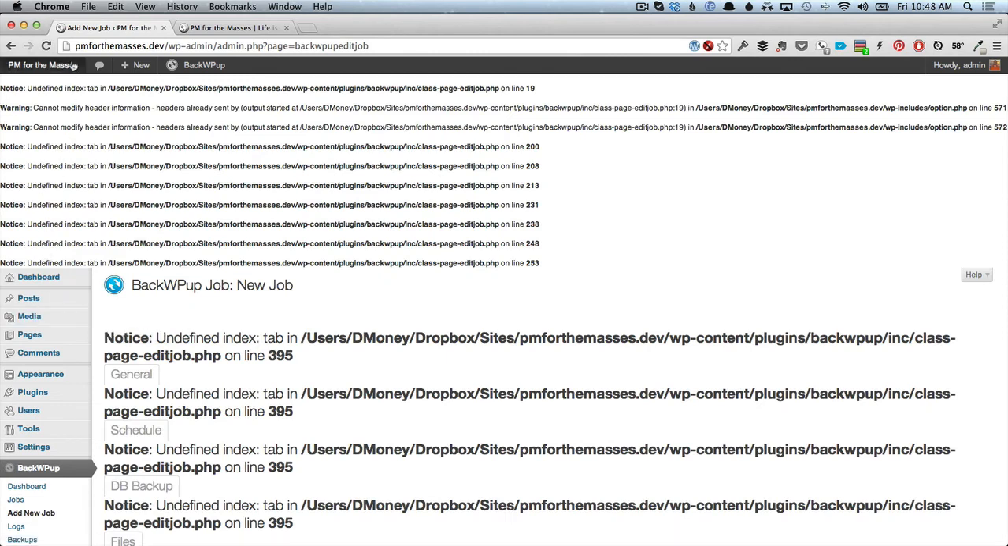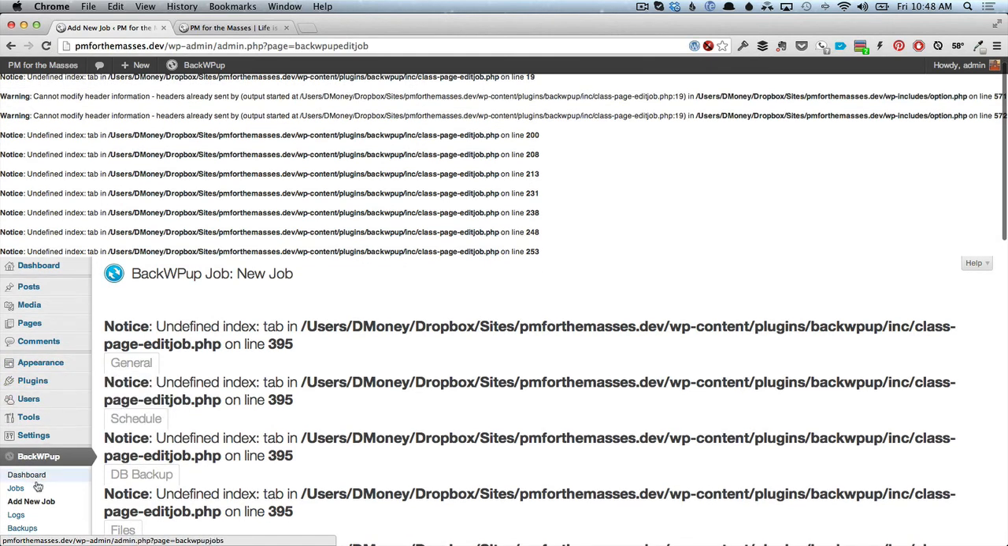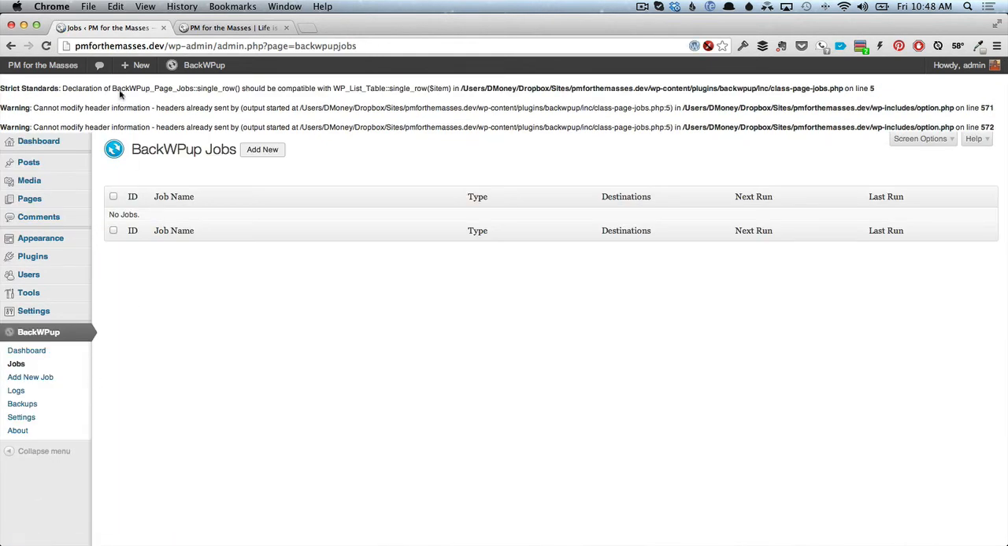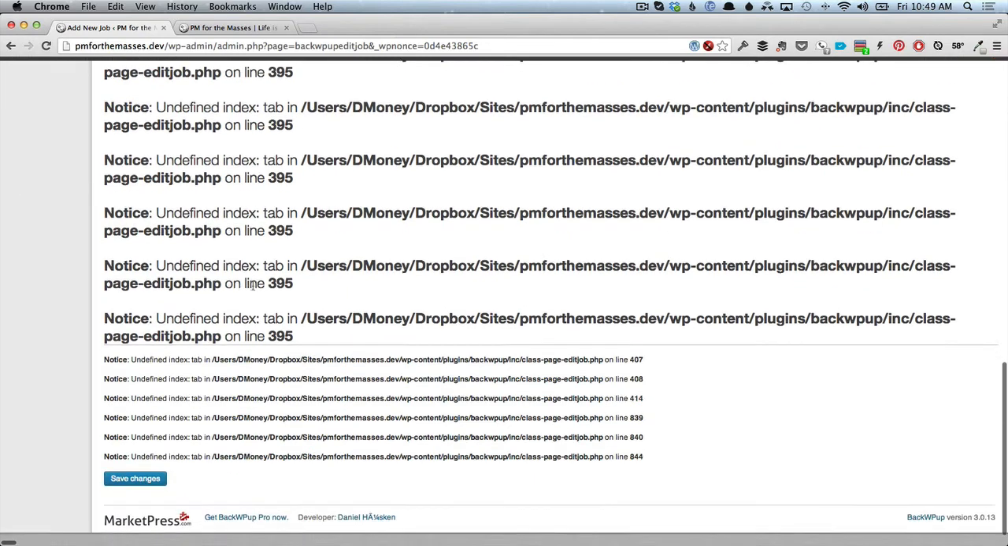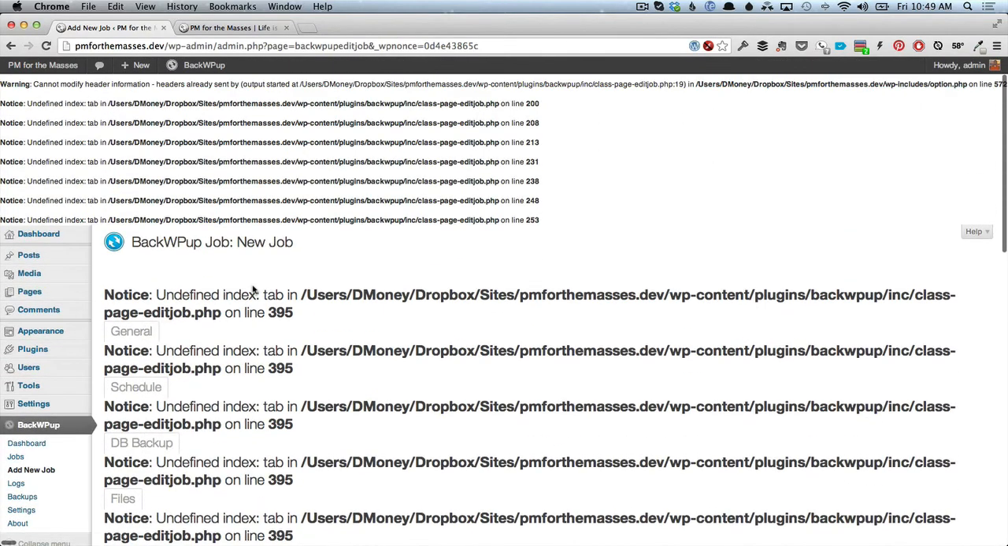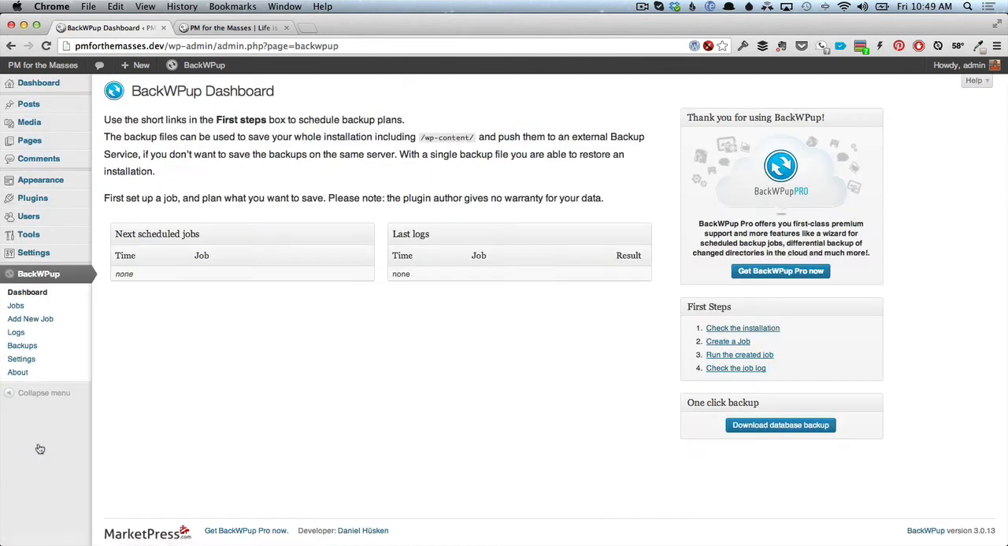Because I'm running this locally on my computer, I'm getting these warnings since I have the debug set. So it's okay to see this at the top, but we'll go ahead and add a new job here. Let's see. Oh man, we will not add a new job. Basically, I love when live demos go like this.